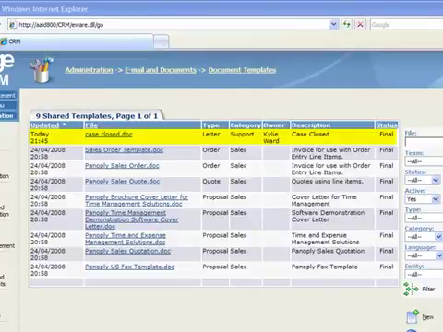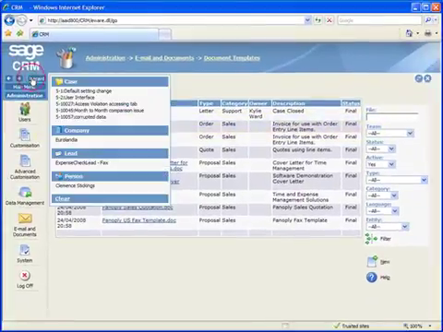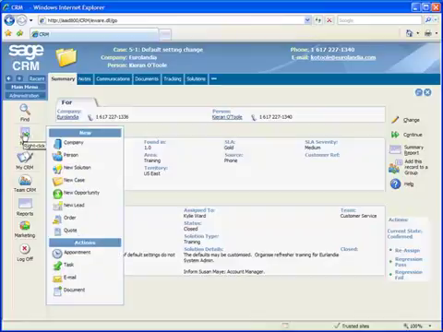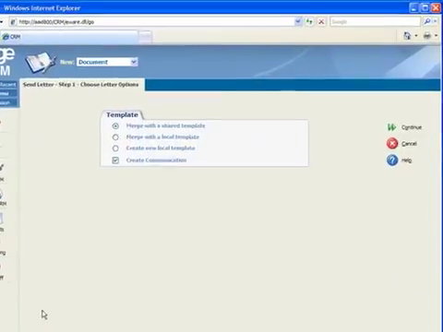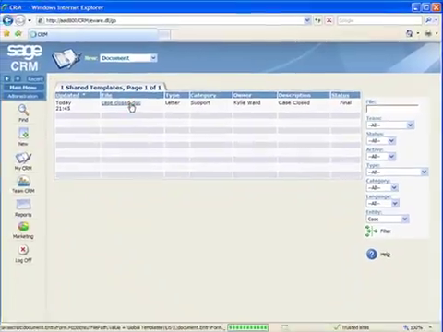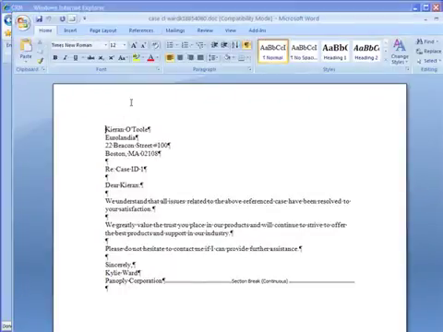Now let's go to a case screen and test our new shared template. We'll use the recent list to locate the case we opened at the beginning of this tutorial. To generate our letter regarding the closing of this case, we'll right-click New and select Document, and the default is to use a shared template, so we'll click Continue, and then click the link on our template, and there it is, ready for us to make any edits and print the document.